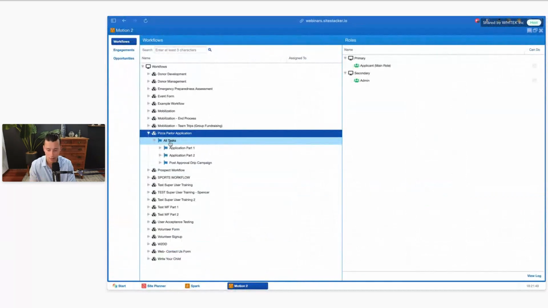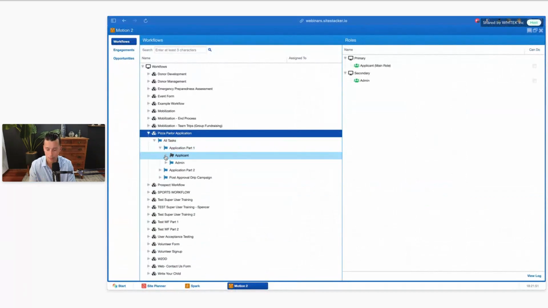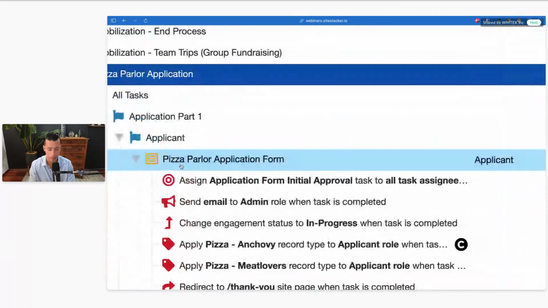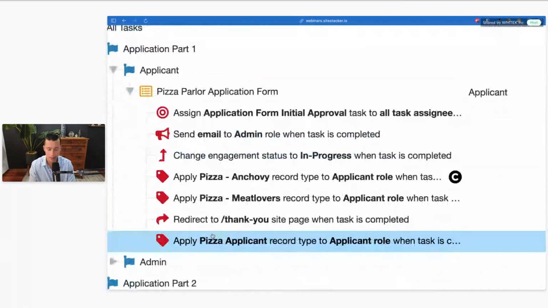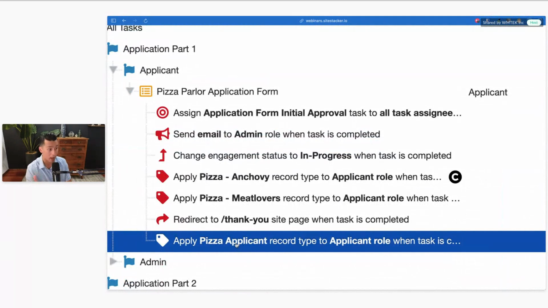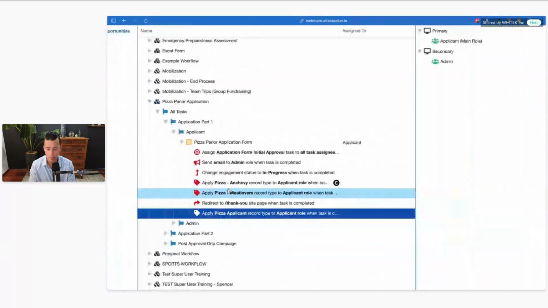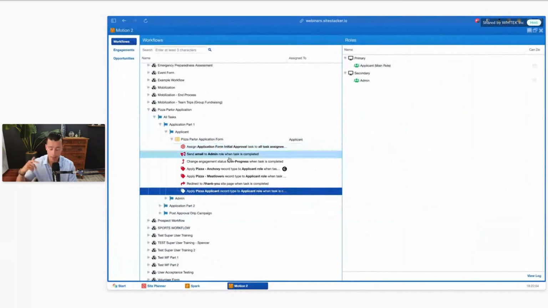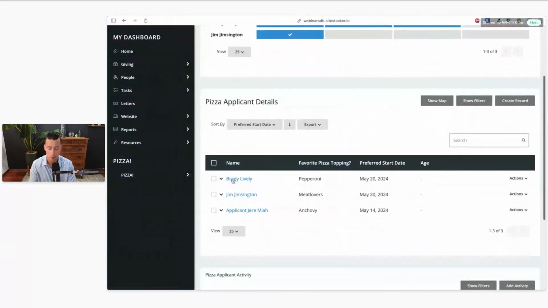So let's deconstruct, head to application part 1. And this is the initial form that they submit. And you can see I added a pizza applicant record type to the applicant role when that task is completed. So when they submit the pizza parlor application form, they're going to have that record type that will automatically put them on this dashboard inside of this grid.